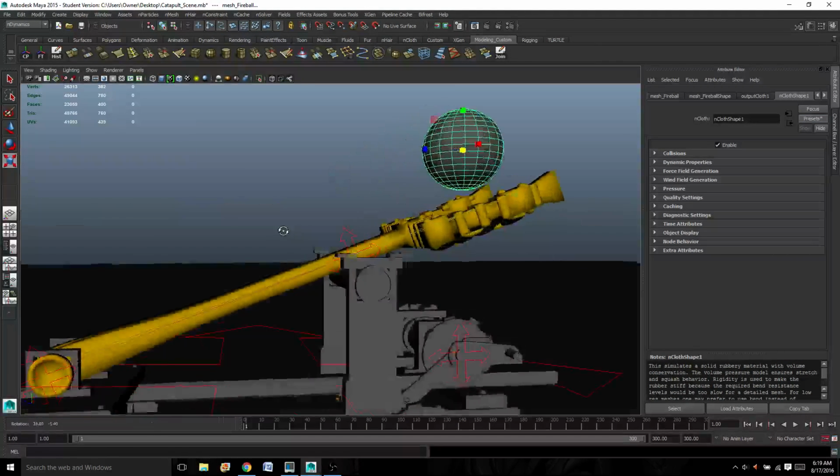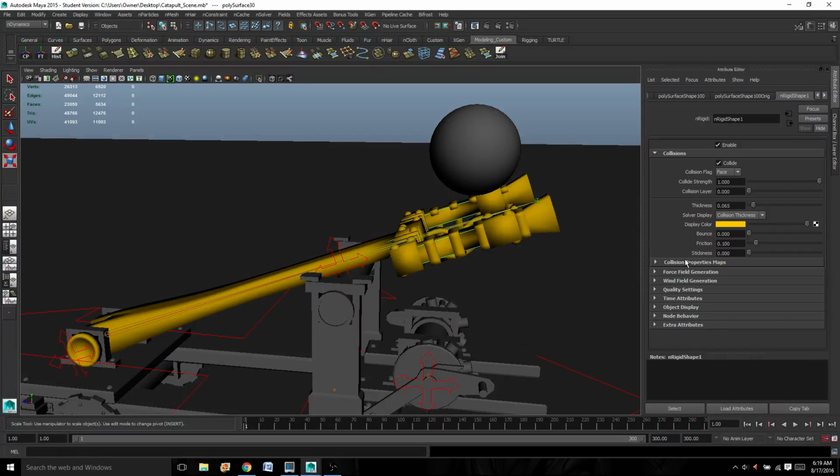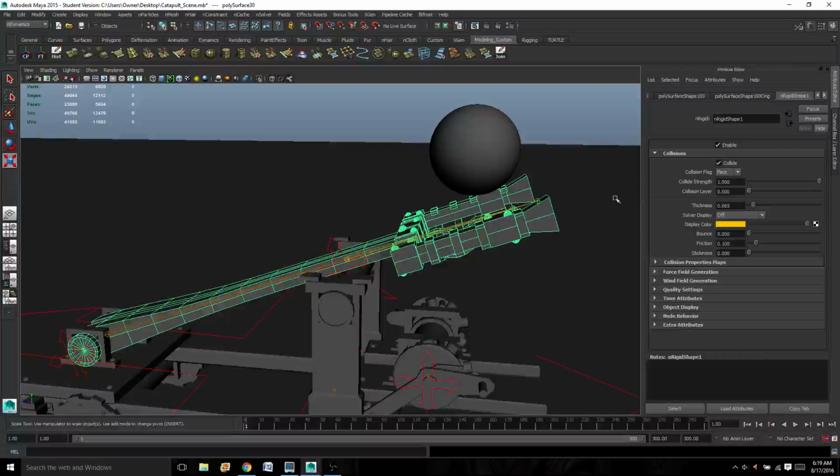Okay, great. Now we can turn off our collider here. We don't need to see this anymore. Let's go ahead and knock that off. All right.